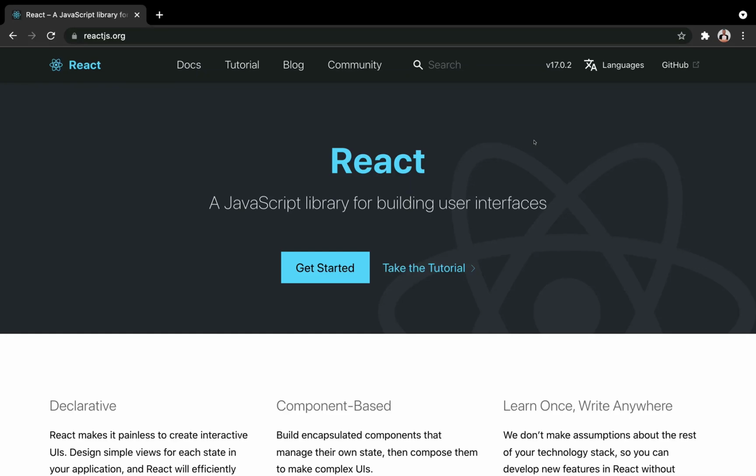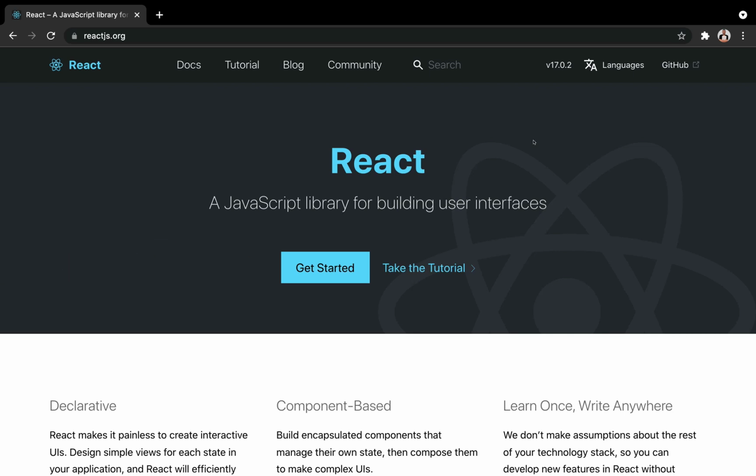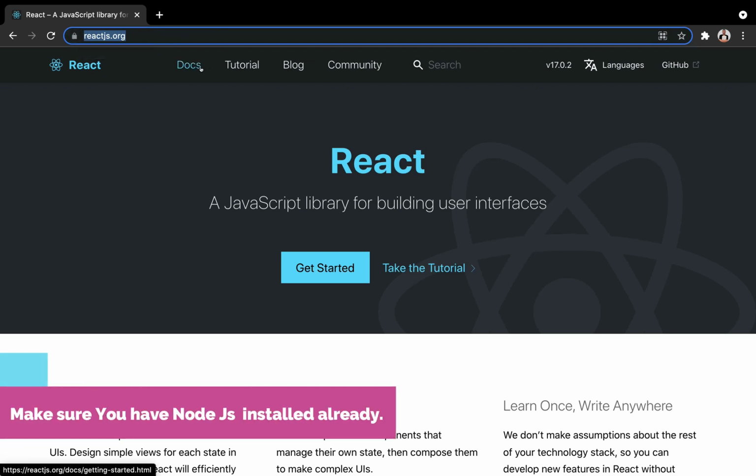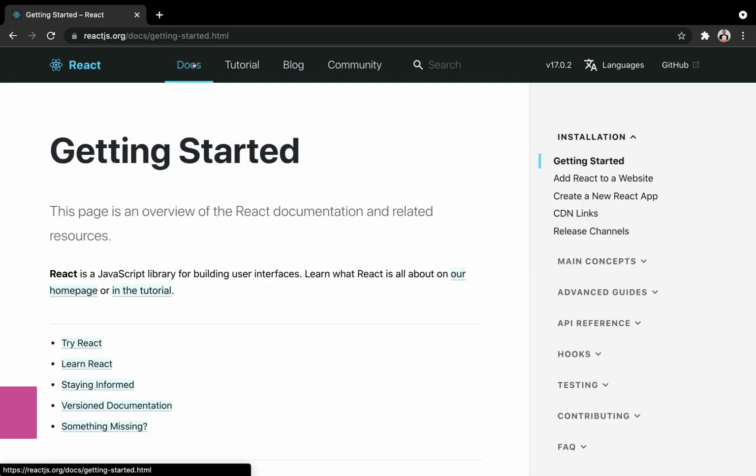Alright, so in this lecture, I will teach you how to install React.js following the best practices. So quickly head on to react.js.org. And here is the address. And then click on Docs, which is the documentation. Hit on Create a new React app. And here it is, at the top right corner of the screen.